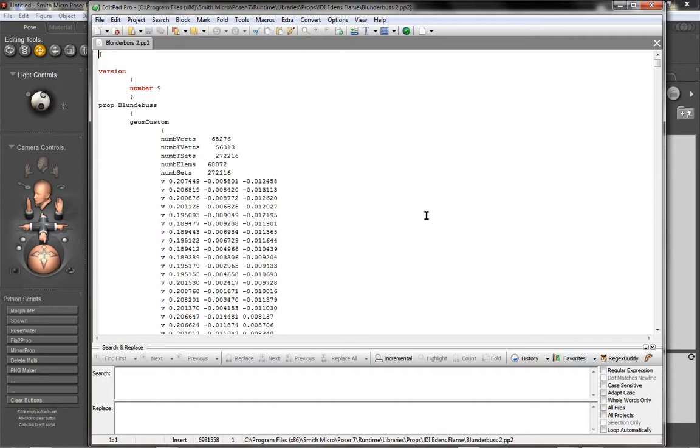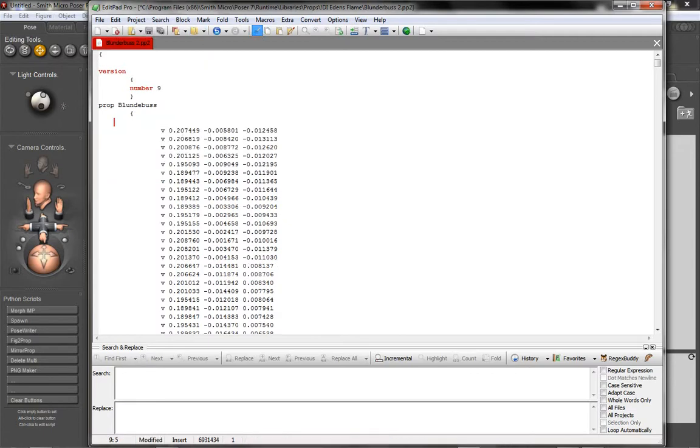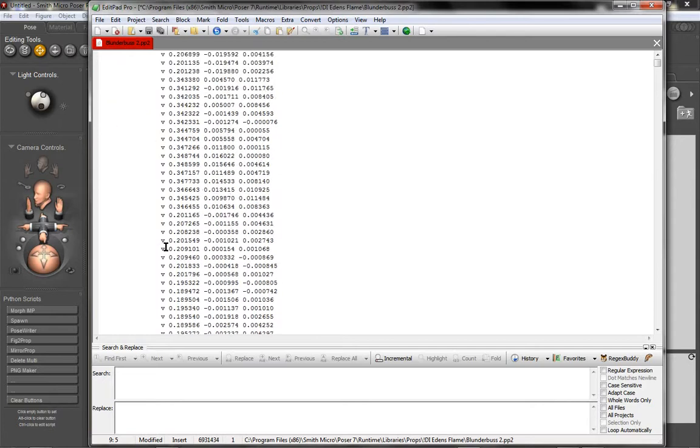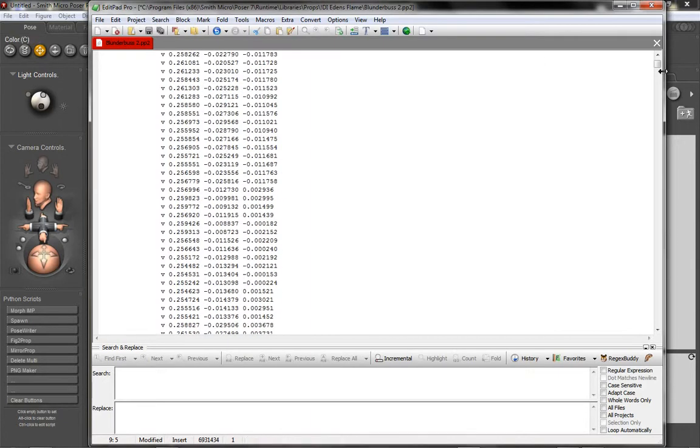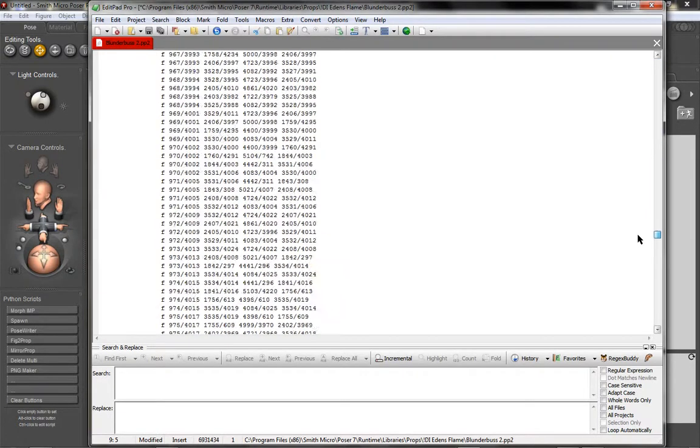To start off, the first lines of code are a block that we're going to highlight. You can see it says geom custom, and then it shows the number of vertices and such. We're going to cut this because we don't need that at all. We can use the scissors or backspace, whichever. We just want to get rid of that completely. Next, you're going to see a series of numbers next to V. These are your vertices in the geometry, and it keeps going. It's very long, like a mile long.